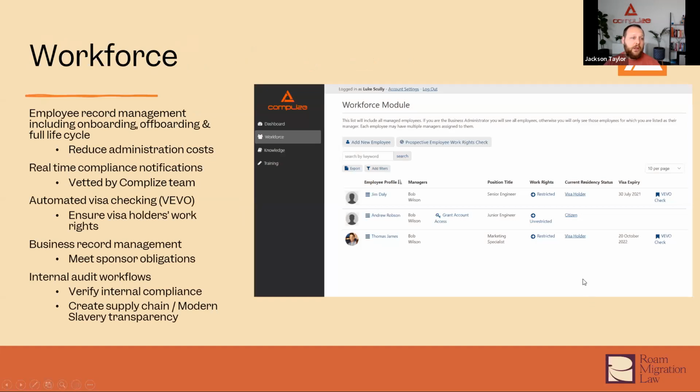So for example, here is a screenshot from the workforce module. You've got your visa holders there, record their salary, their line manager, their positions. We can run the VEVO checks through there and maintain all of that data, make notifications to the government, and so forth. We can also do audits.